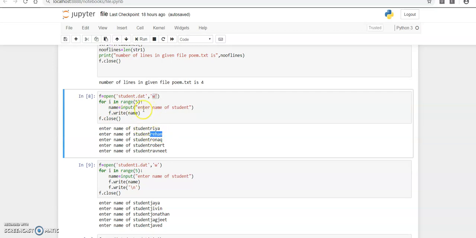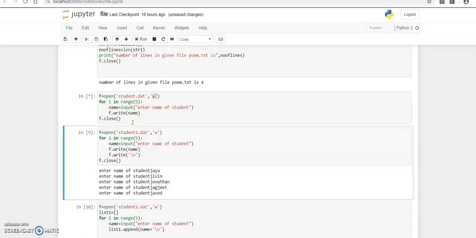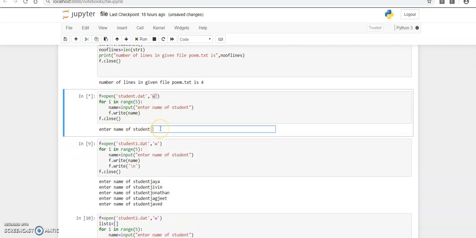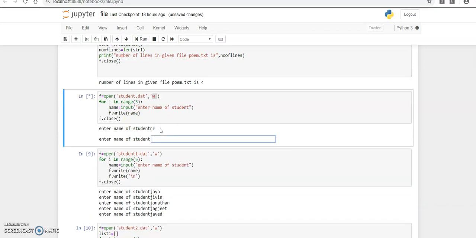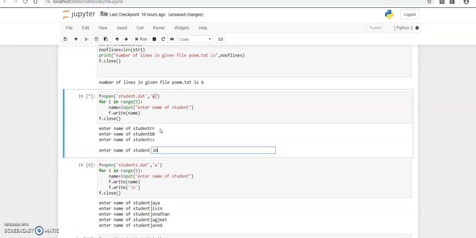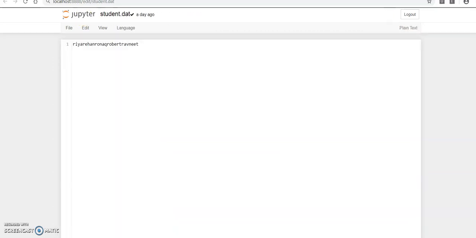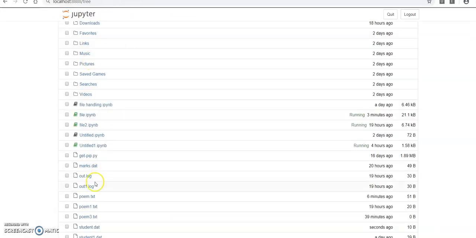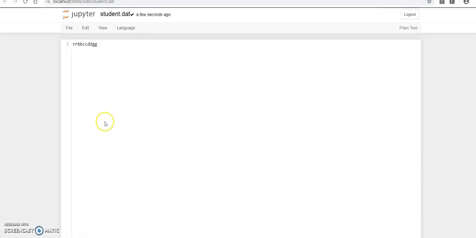Once again I am executing this file. It will ask me: first student name, second student name, third student name, fourth student name, then fifth student name. Now you check the file, it will be overwritten. Refresh and open the file student.dat once again. The content is overwritten; previous contents are erased.